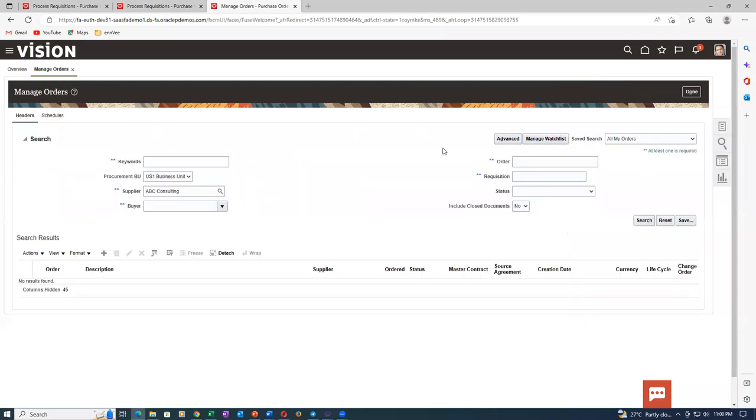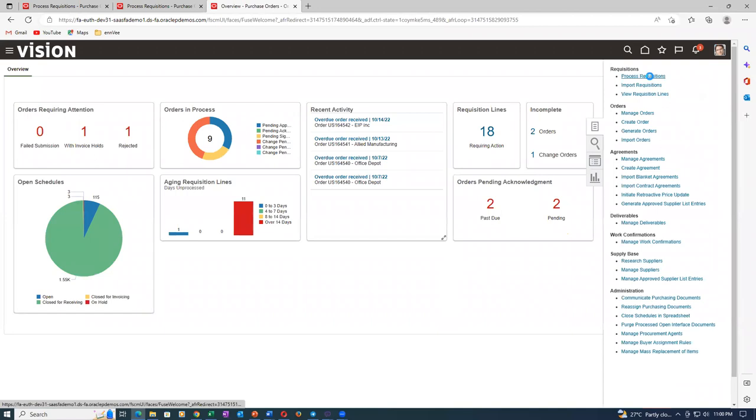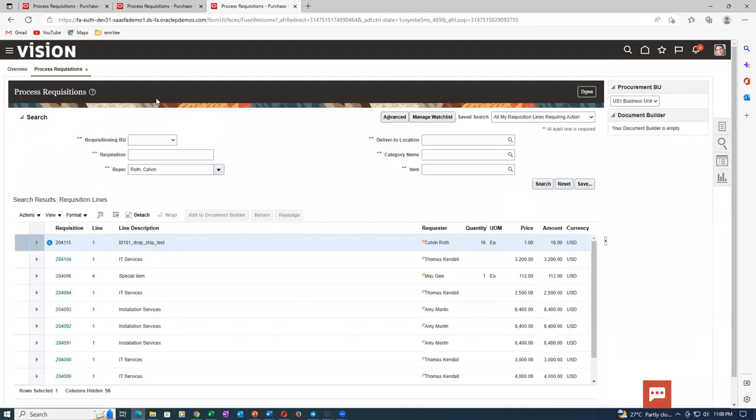I will not again go to the process requisition. It may be a browser issue also. Go to the process requisition. Go to document 204115. I will now remove the buyer and make a search.